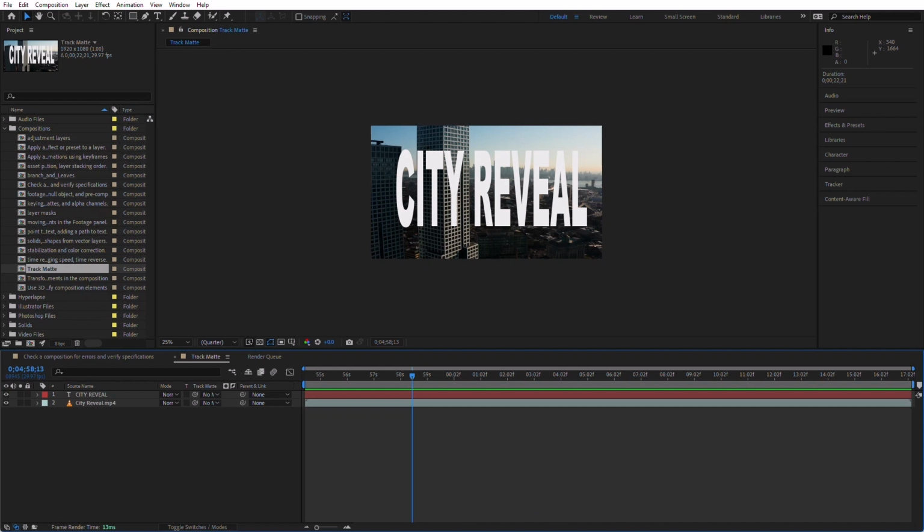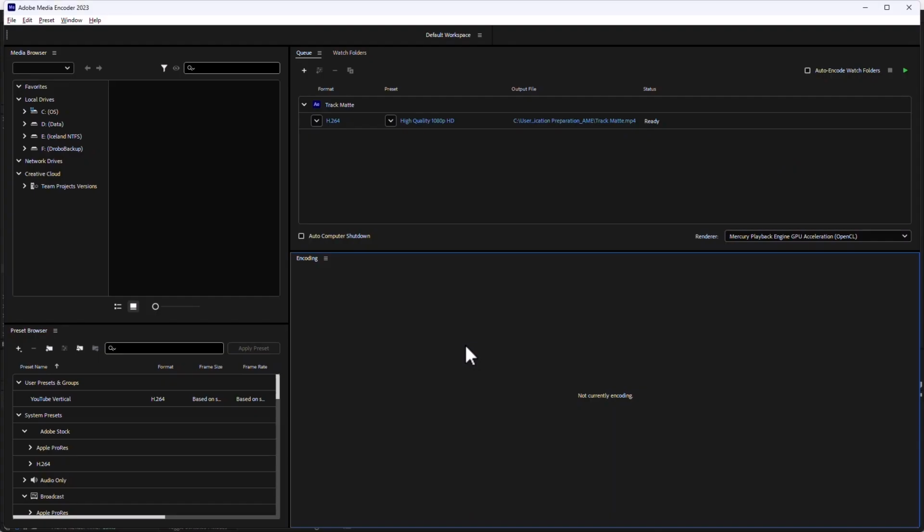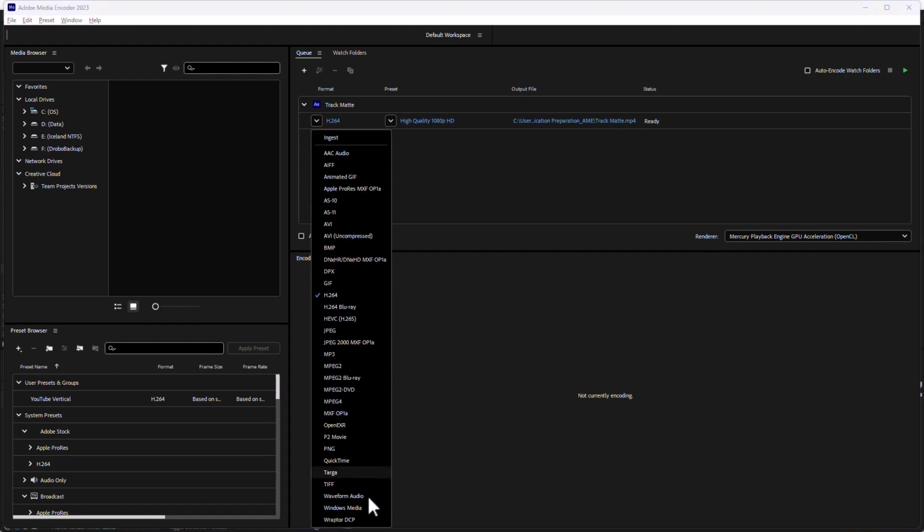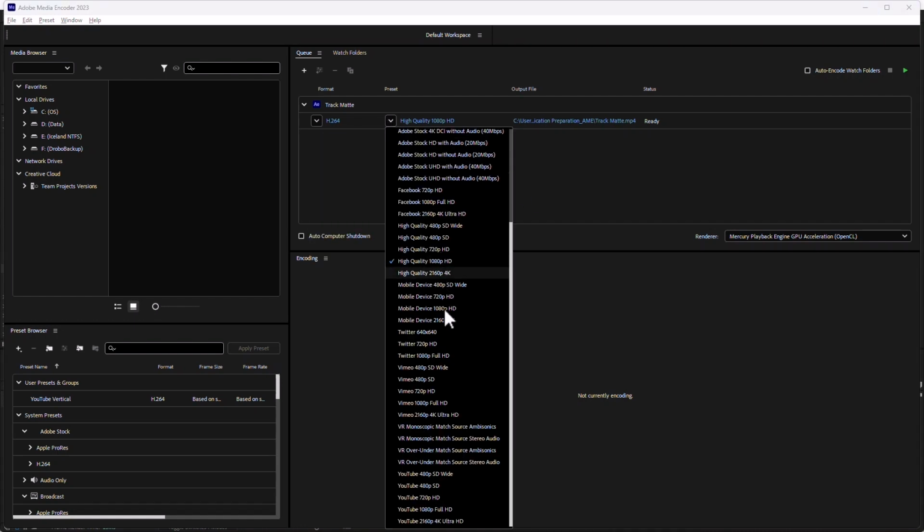And this opens Adobe Media Encoder by default. I don't have to open it. It will open automatically. Now, once you are in Adobe Media Encoder, you will be able to change the format to whatever. Look how many things we have to choose from, right? And then the preset. This is super cool.